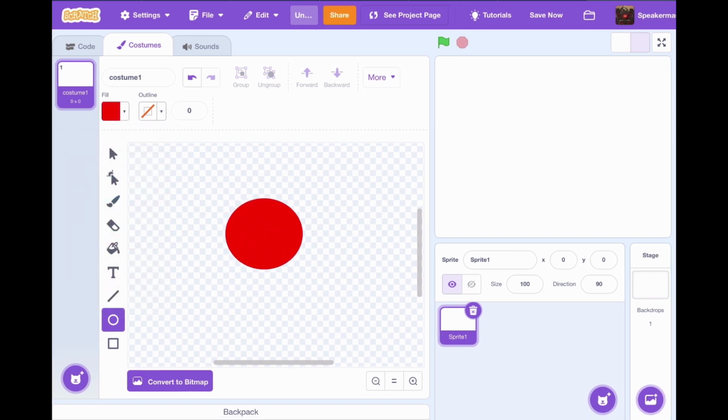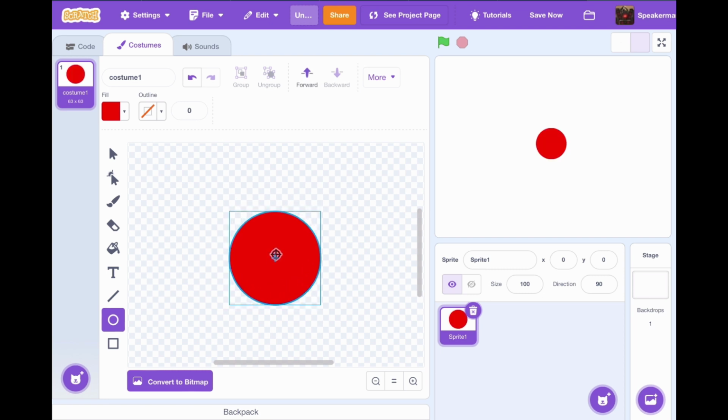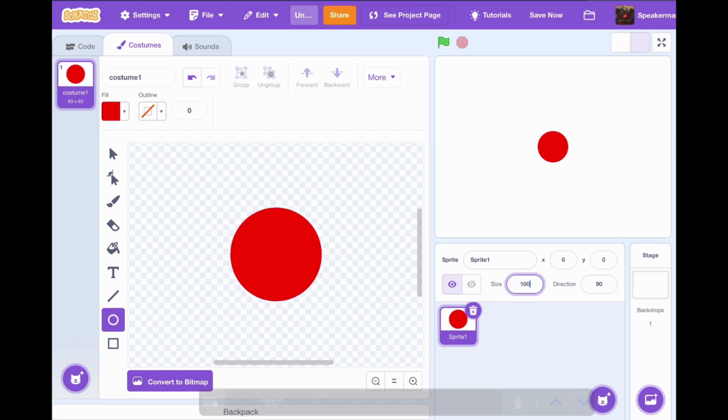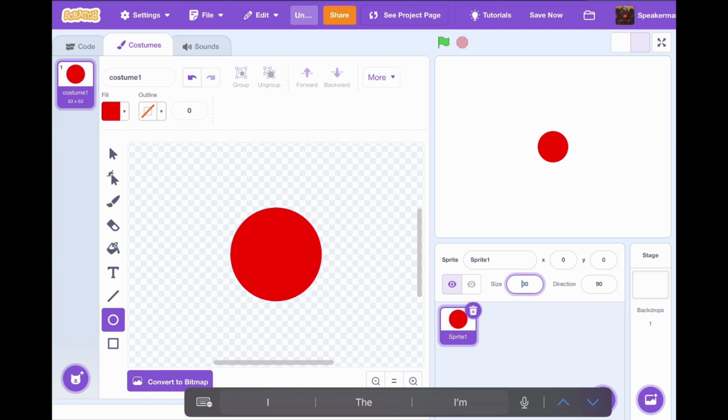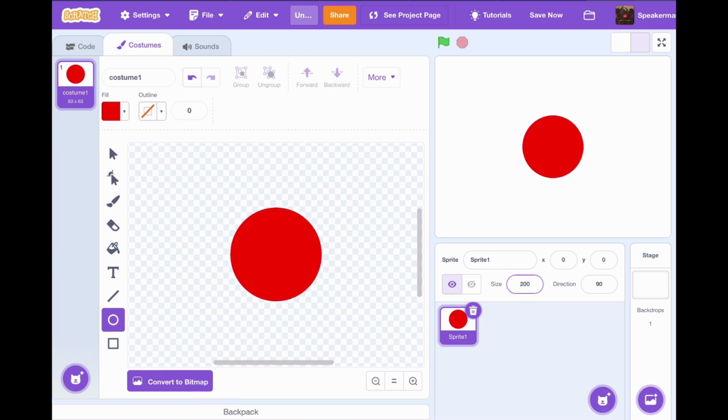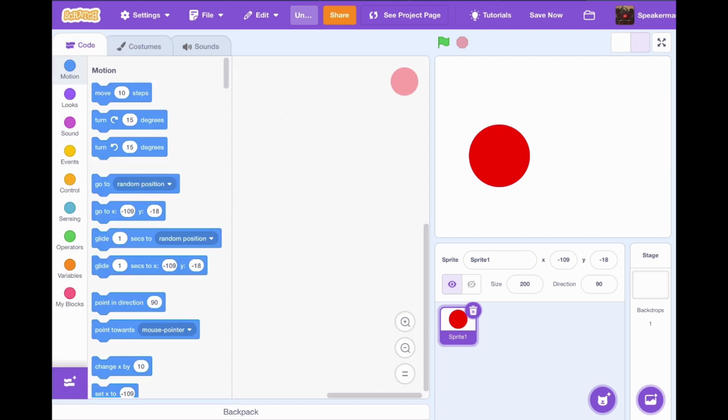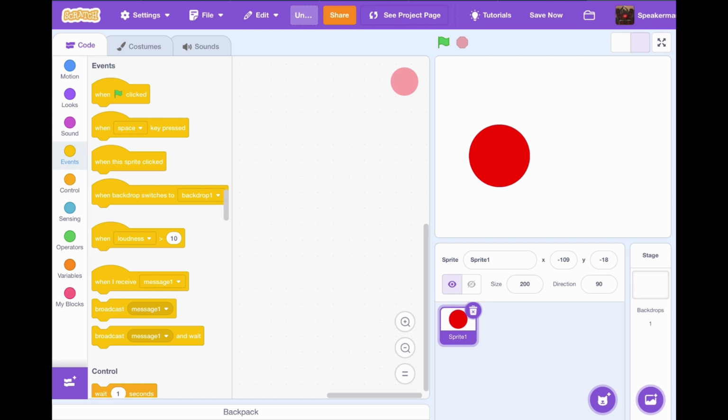Just like that. Now, you can draw any clicker sprite you want, but I'm gonna choose to do a red circle, as you see here. Center it and make it bigger, like this. 200 should be enough. Drag it to the left where you want it to be.